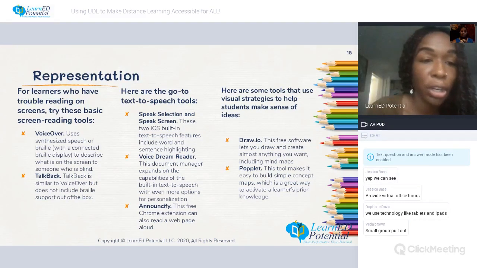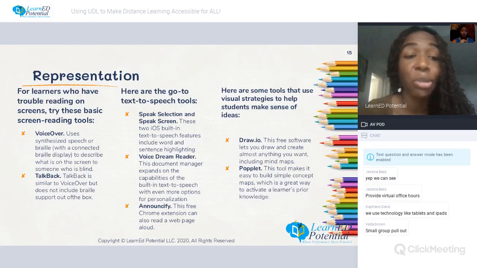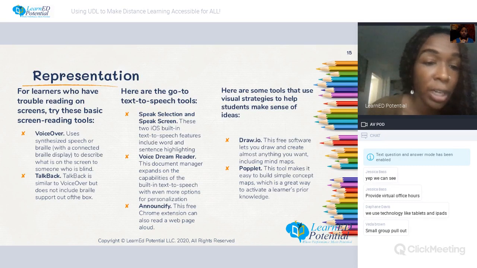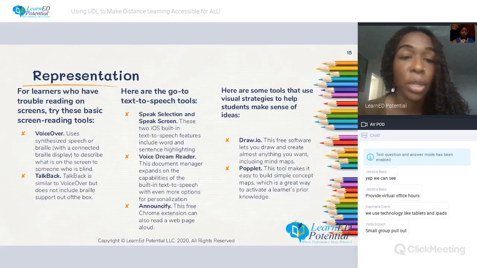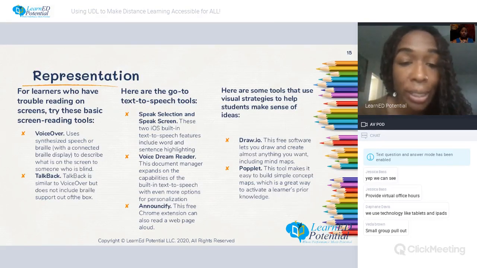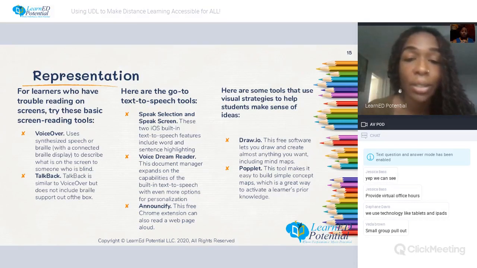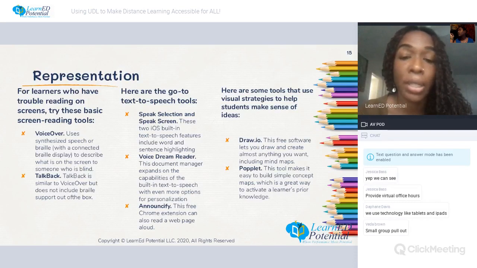If you have learners who have trouble reading on screen, then you have some screen reading tools. You have VoiceOver that reads to them. You have TalkBack, which is very similar, but they may not have the Braille option if you have a student that's visually impaired. For students who like text-to-speech tools, you have Speak Selection, where they click over it and it reads to them, and Announcify. So there are just many platforms for representing information to students.